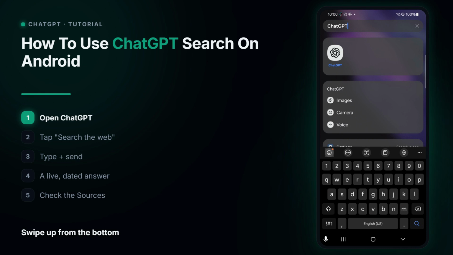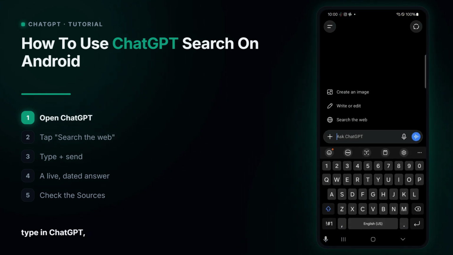Let's get into it. Swipe up from the bottom to open your apps, tap the search bar, type in ChatGPT, and tap the app to open it.